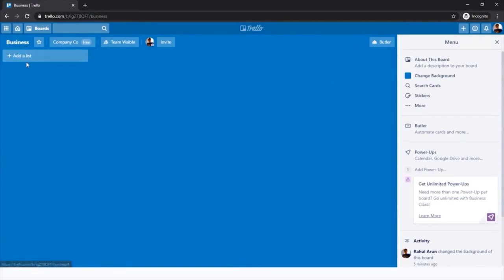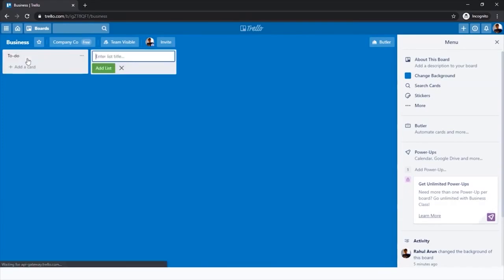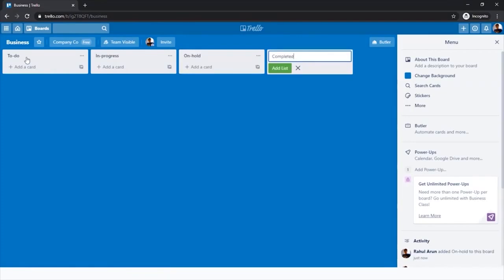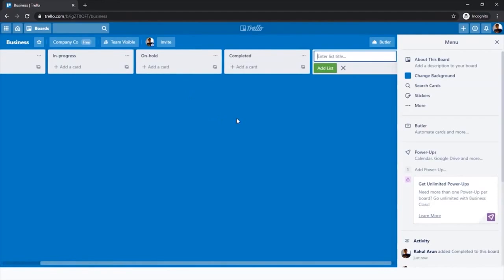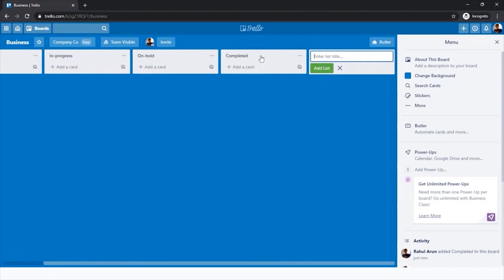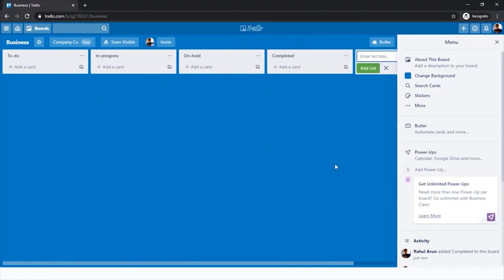First you can see add a list. This basically refers to the different processes that you want to follow in this board. First of all, we'll add a list title. I'm going to add to do. That's the first list. Then there's in progress, on hold, and completed. So here we have 4 lists which represent the processes in this business. If you want, you can even add another list depending on your requirement.